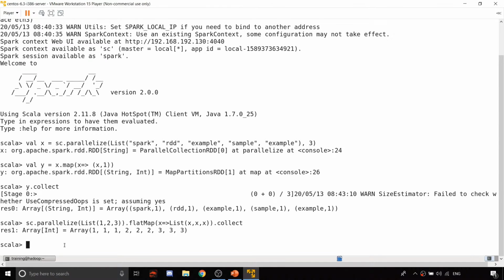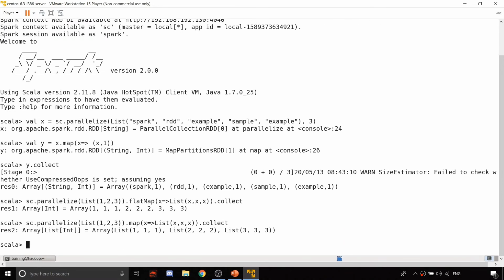It creates a single dimensional array. So if we were running this for a simple map operation, if we just remove the flat from here and convert this into map, and then press enter, that would contain a sub list. So let's see how that works.